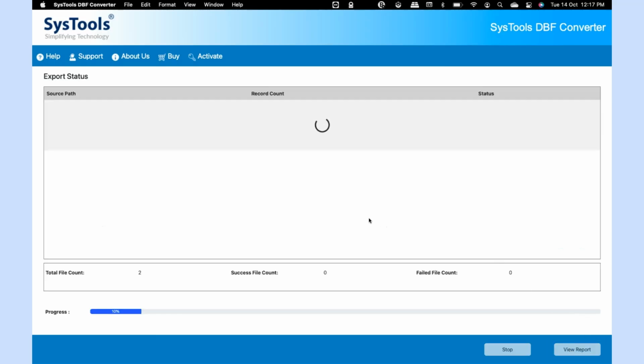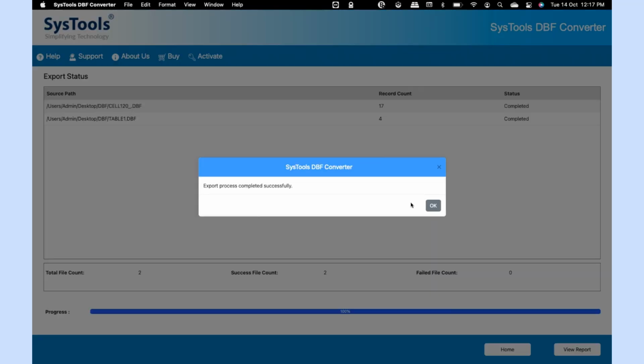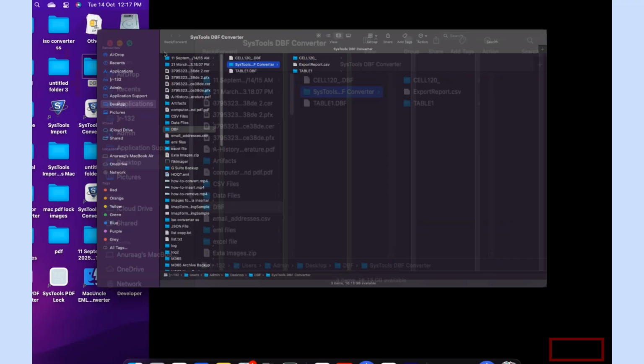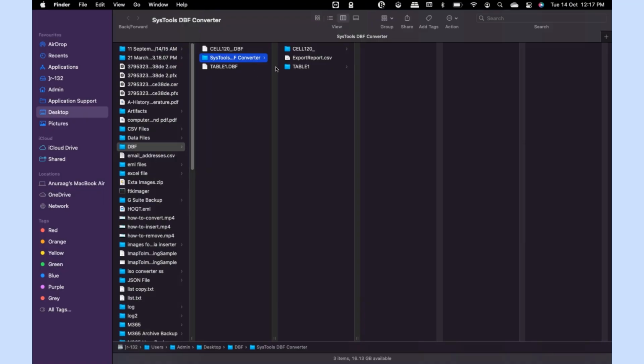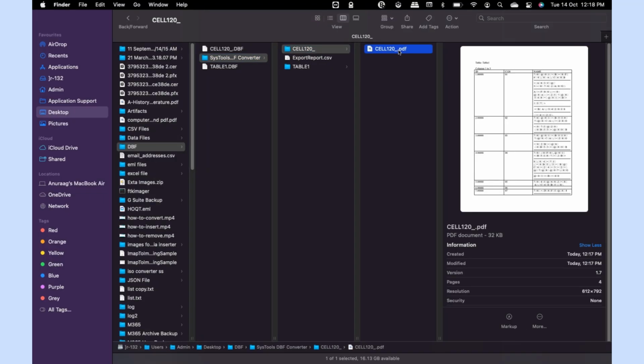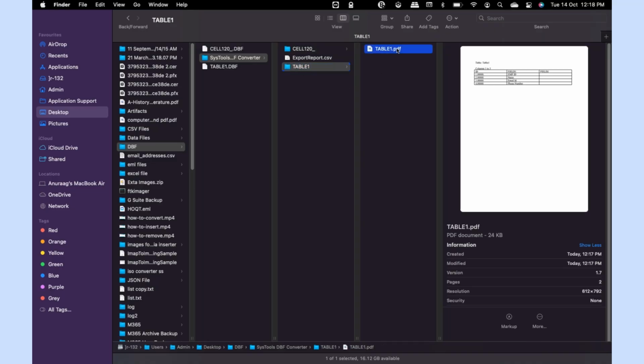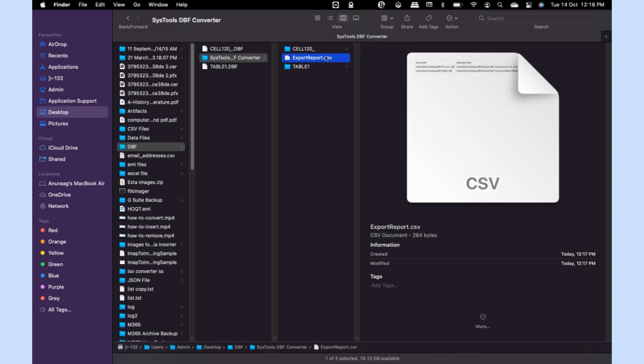As you can see, the process has begun. Please wait for a few seconds until the conversion completes. Once done, a pop-up message will appear confirming that the export process has been completed successfully. Click on the OK button. Now, click on the View Report button to check the detailed export report. Finally, you can open and view your converted DBF files in your selected file format. And that's it. That's how you can easily convert your DBF files into multiple formats on Mac.